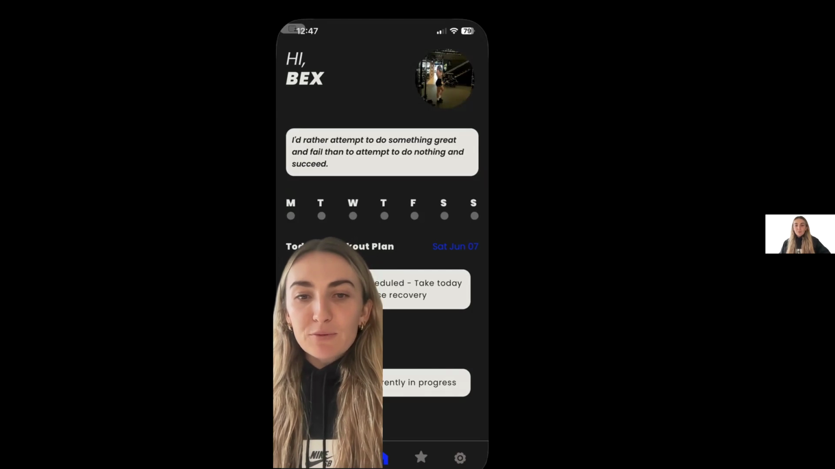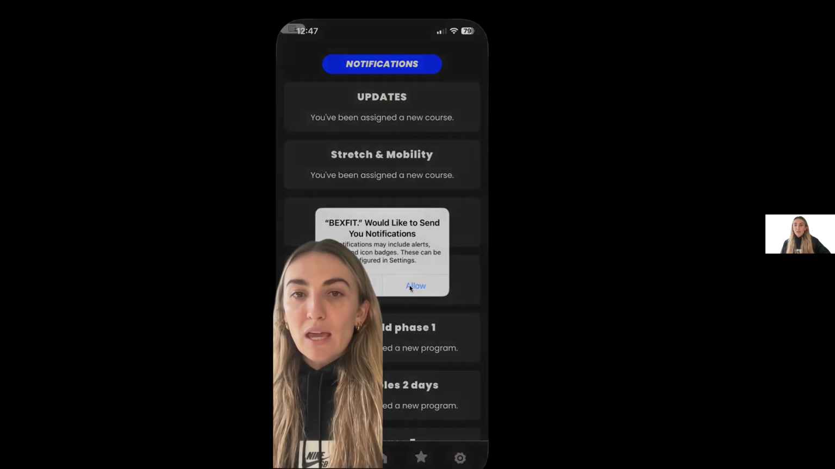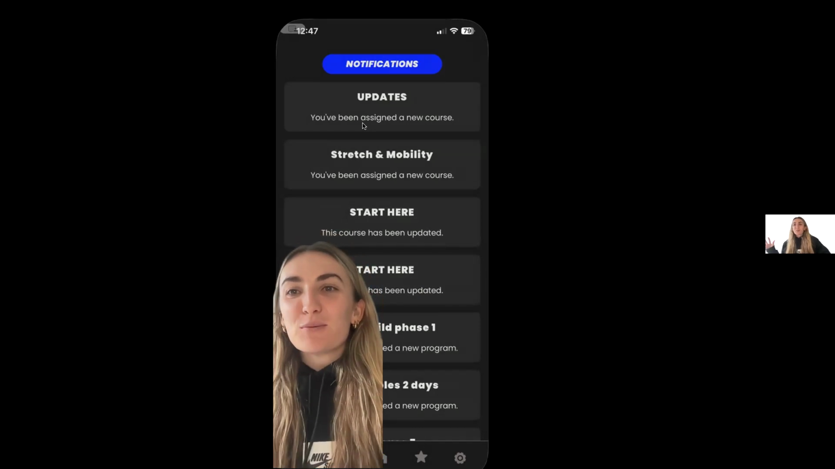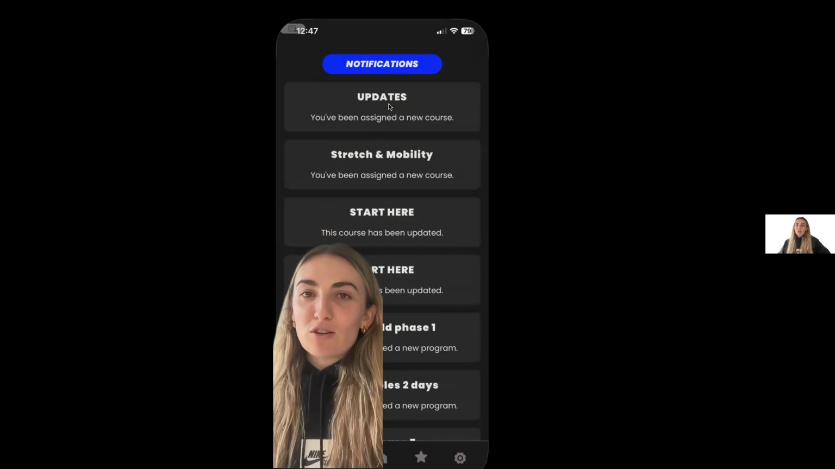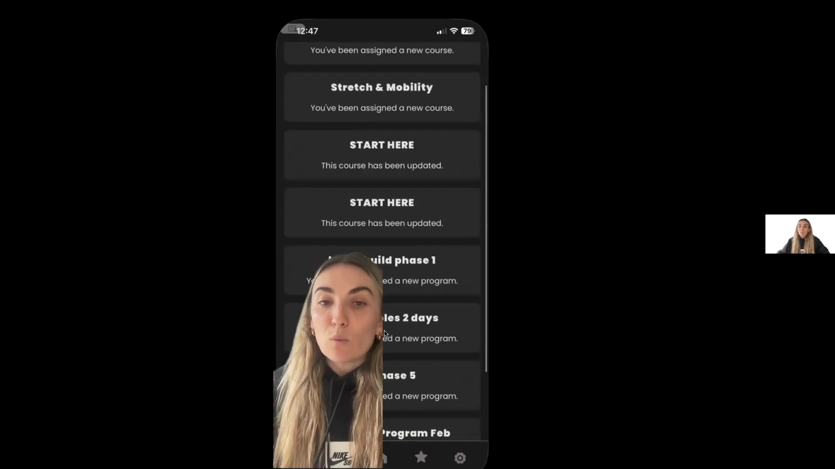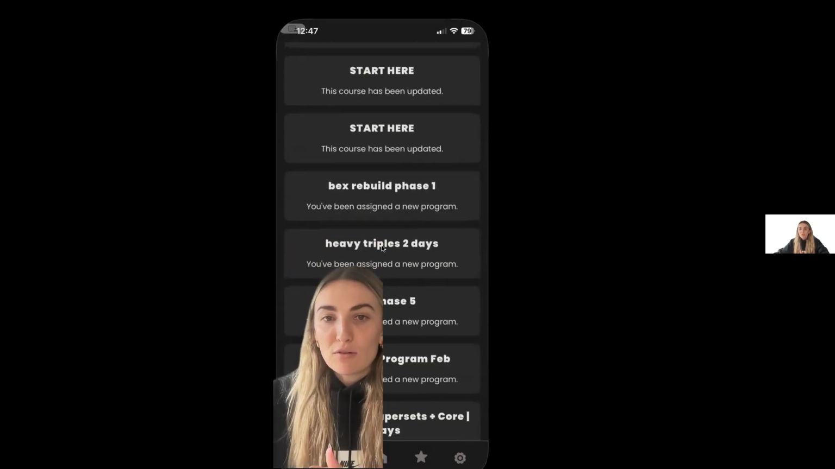If we start from the left, we have the little bell icon. Now, this is where you will see notifications, so you need to enable push notifications so that you will get notifications from the app. It's not going to spam you with notifications. You're basically only going to get a notification when you've been assigned a new course or module in the Knowledge Hub, or when your new program or new workouts are being uploaded to your app. So that's the only time that you'll ever see that, but it is a good way to make sure you are getting notified.